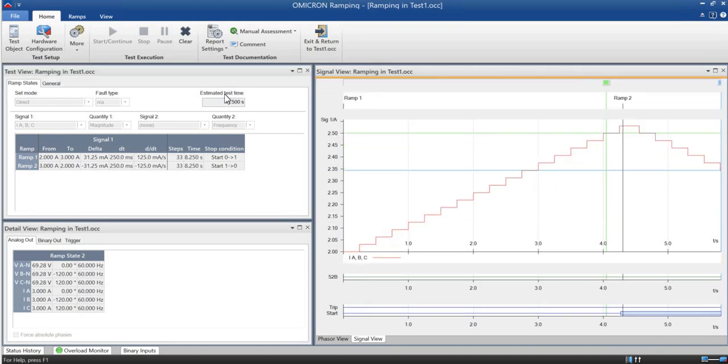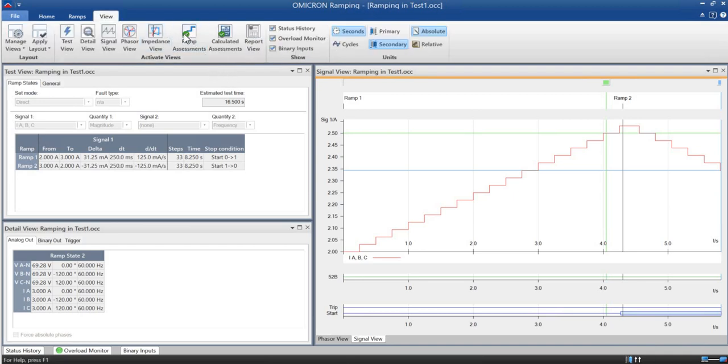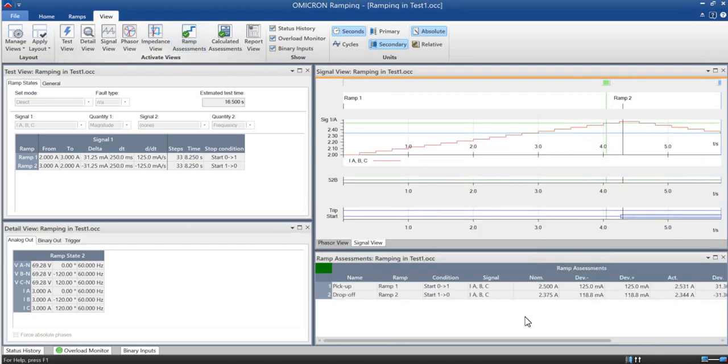To assess the results of this test, we go to View, then Ramp Assessments. The pickup for Ramp 1 should be at the setting of 2.5, but the actual is 2.531. So the assessment passes, as it is within the tolerance of this relay.